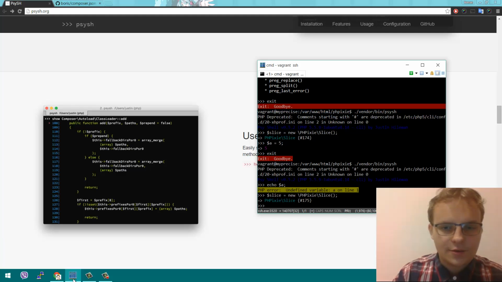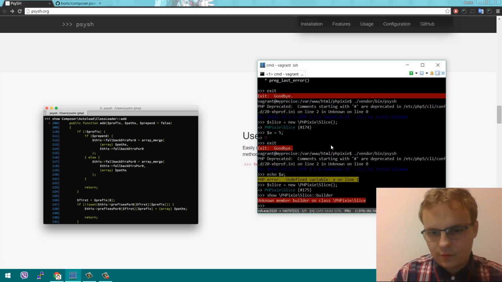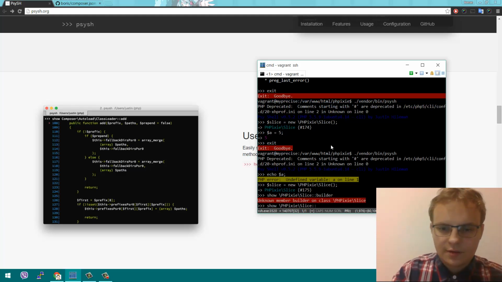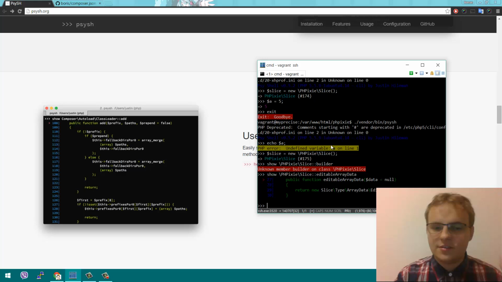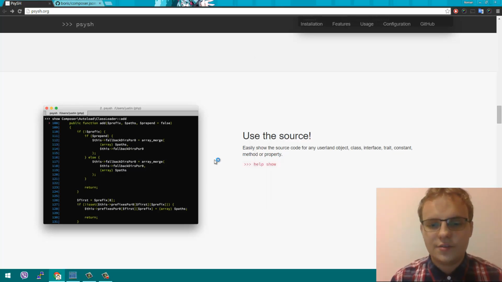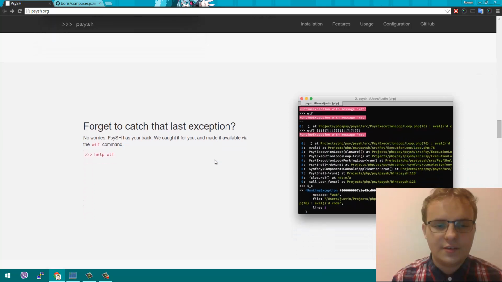So now let's do show slice. Show. I did not even have to do the new one. So PHPixie slice builder. Well, there is this method there, but probably is not. All right, editable array data. Yes, and you can see the function for something. This is also really nice. If you're just interested in the code, definitely you get points for this.